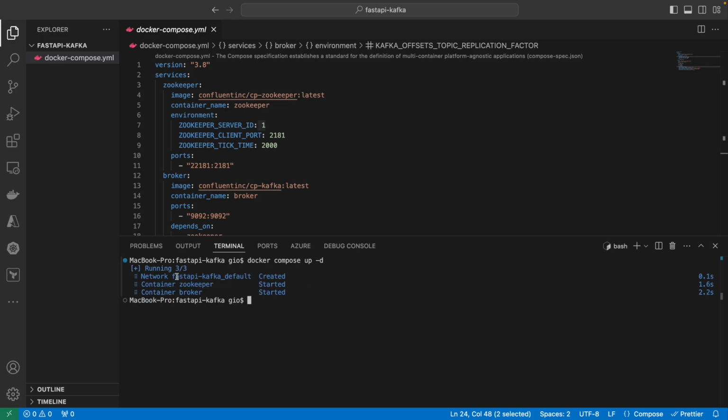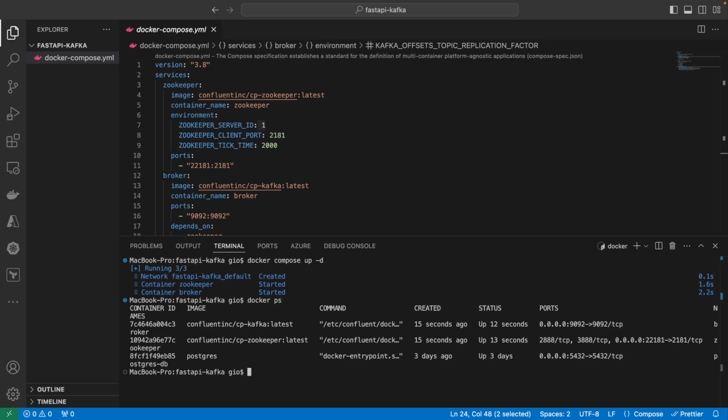And it's going to create a default network with the name of the folder that it's in, which in this case is FastAPI-Kafka, because it's going to group these containers. Now if I run docker ps, we'll see that it just started up 15 seconds ago. It's running. You can see that the ports is showing 9092 on the host and internally, and it's going to establish that connection with a TCP port. You can see the same thing here with the Zookeeper instance. And I have a Postgres instance that I've had running for the past 3 days. But yes, this is how you spin up a Kafka container and a Zookeeper container, and they're dependent on each other.